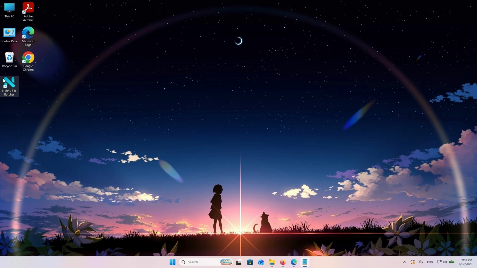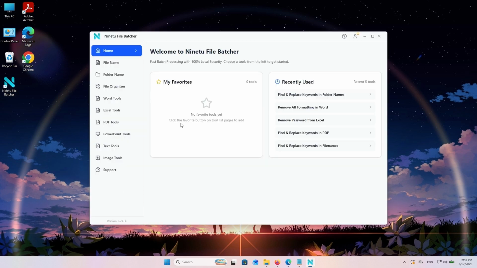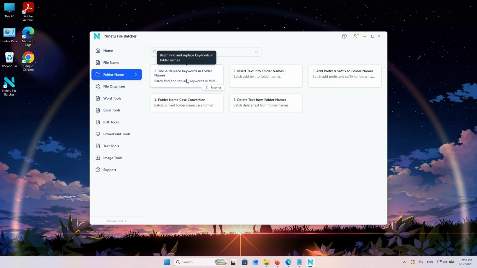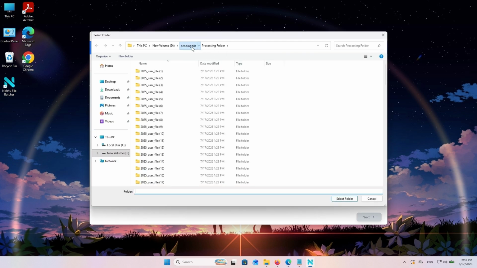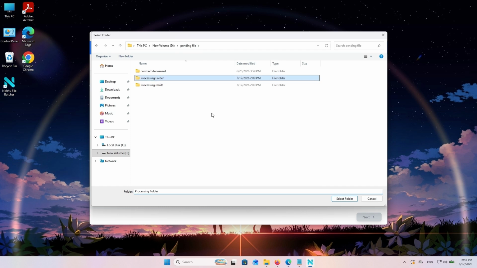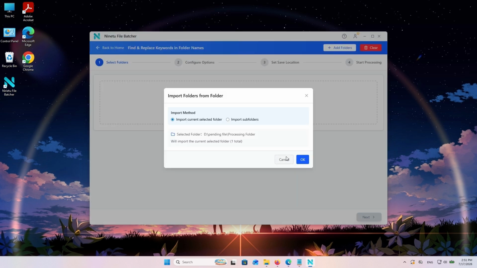Launch Ninetu File Batcher. In the left menu, click Folder Name, find and replace keywords in folder names. Import a folder. Select the folders you want to rename, then click Next.